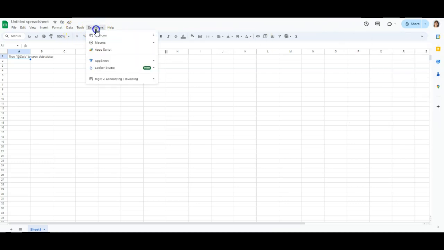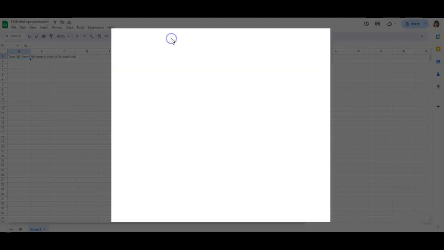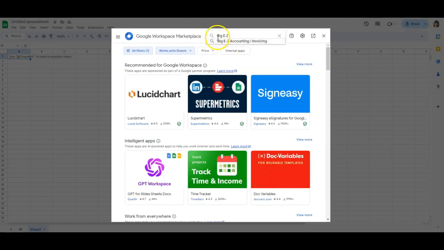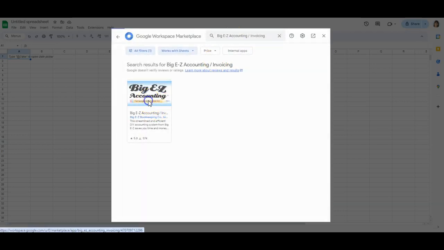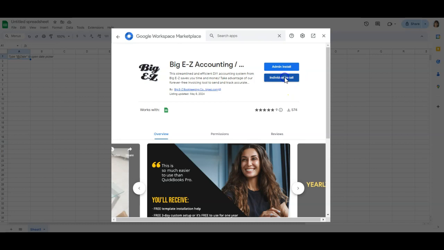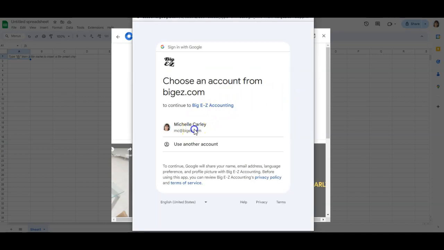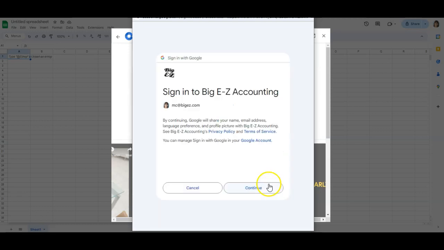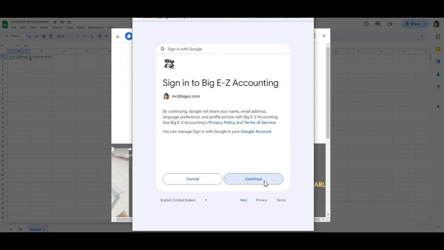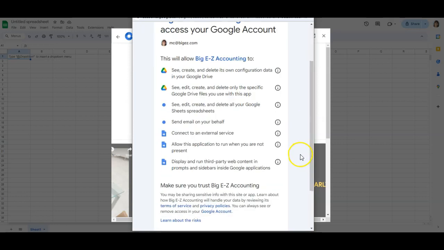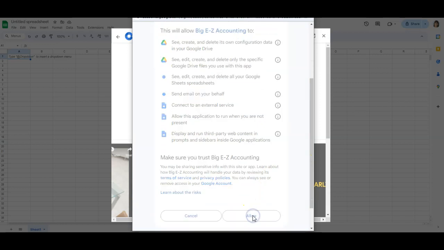And you'll go to Extensions, Add-ons, Get Add-ons. In the search bar, you can put in Big Easy, and Big Easy Accounting will come up. You'll click on the icon and do an individual install. From there, you'll click on your Gmail. You'll click Continue. You'll scroll down and click Allow.